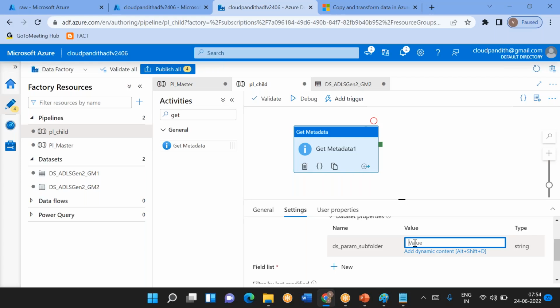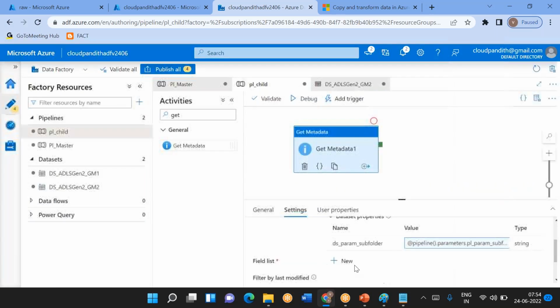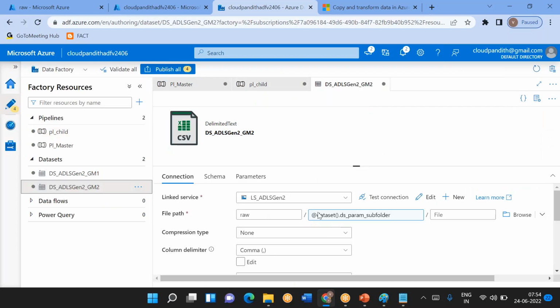Where you have the subfolder name, pipeline parameter. I asked multiple Get Metadata times. You have that value already available at the pipeline parameter, see, PL param. So from the pipeline parameter, you are passing that subfolder to here. That subfolder, the dataset parameter value, you are using here.